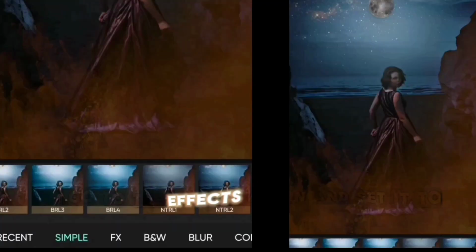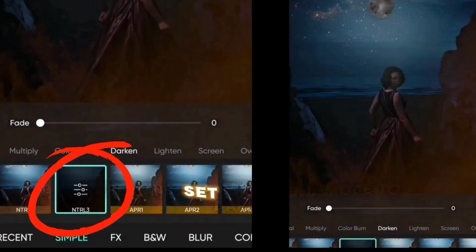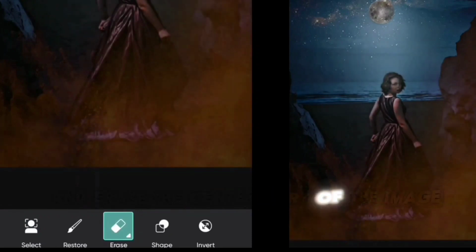I go to the effects again and set it to NTRL3 and set the blend mode to darken and erase the center part of the image.